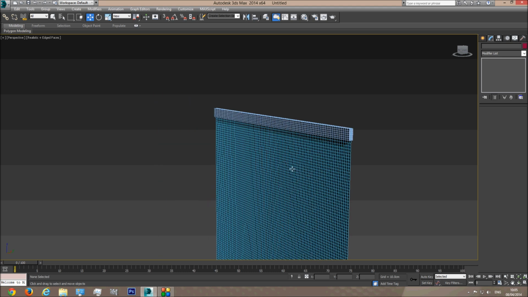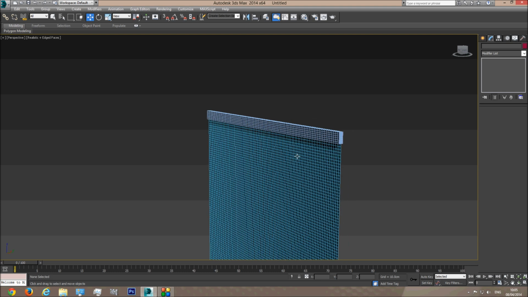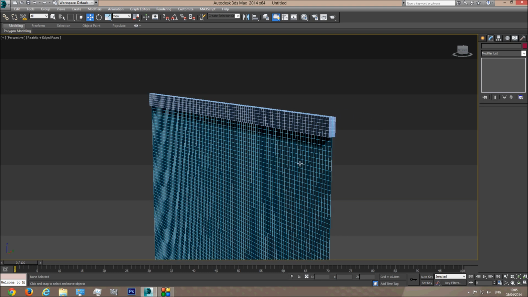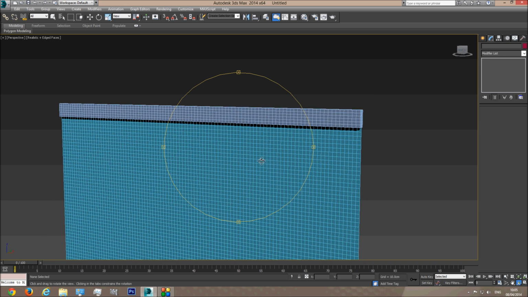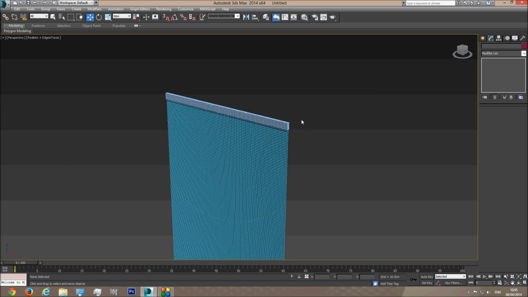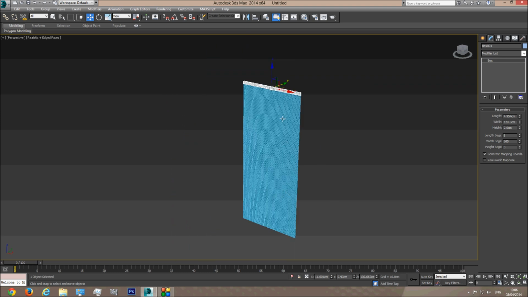The more segments you have, the more accurate the simulation will be, but the more time it will take, and if you have a lower end PC, it may even crash if you have too many segments. So okay, let's continue. We have this. Now I would like the curtain to touch the floor, so it needs to be rectangular here at the bottom. It needs to touch the floor and bend inwards.